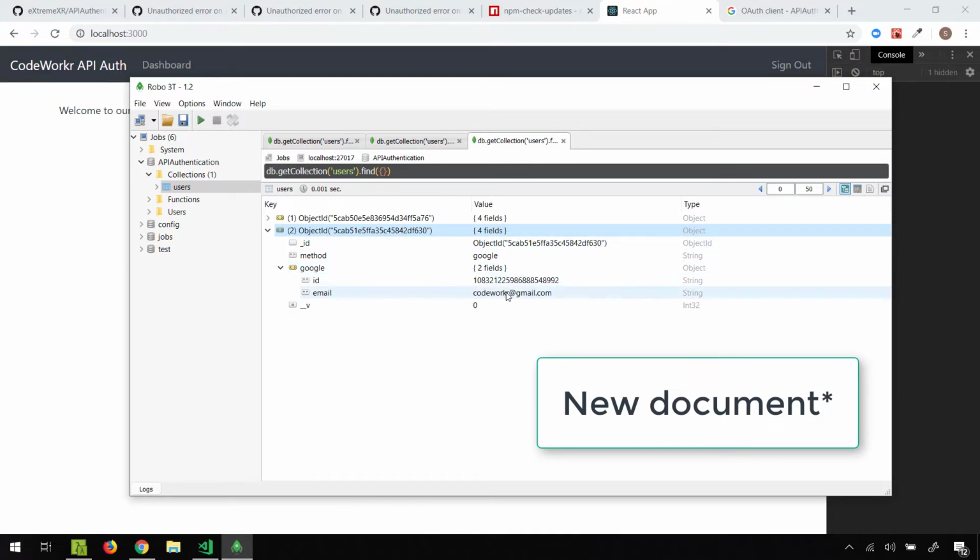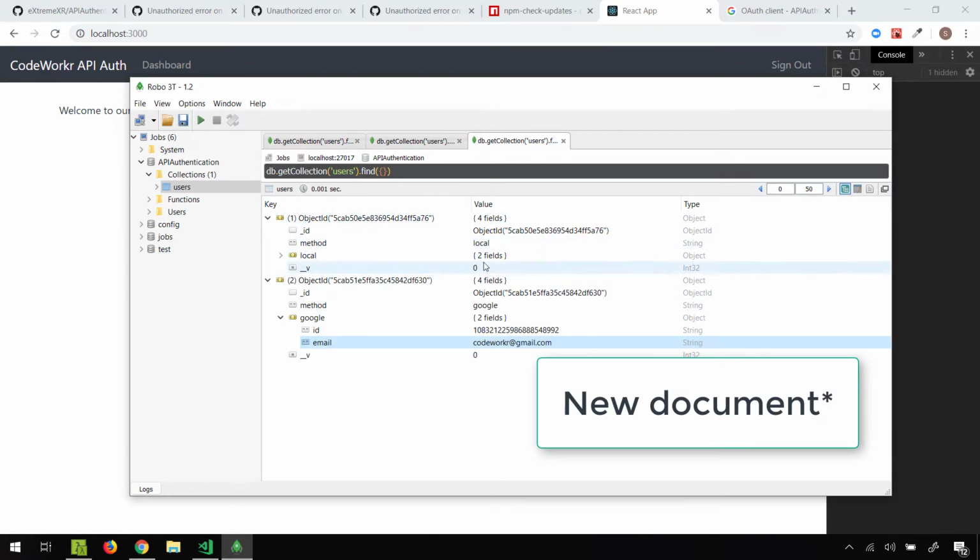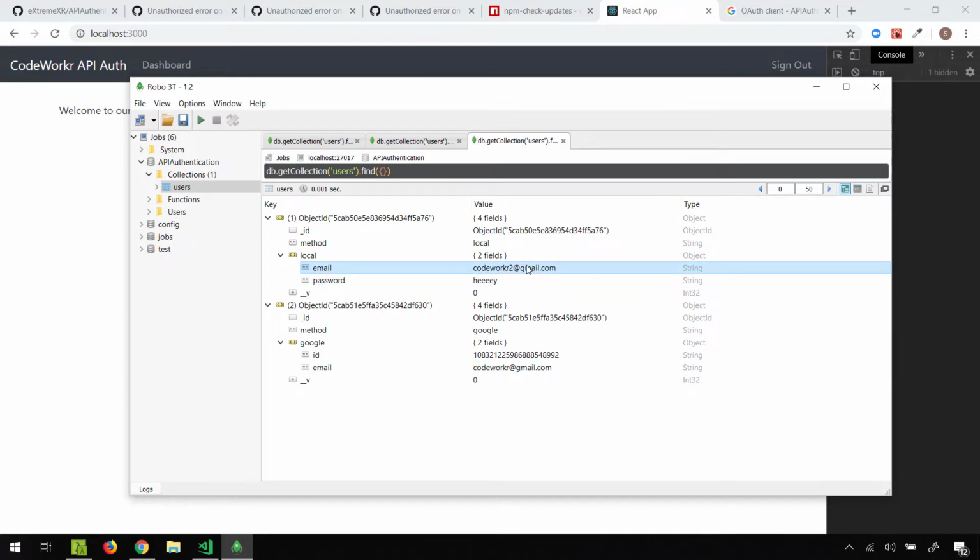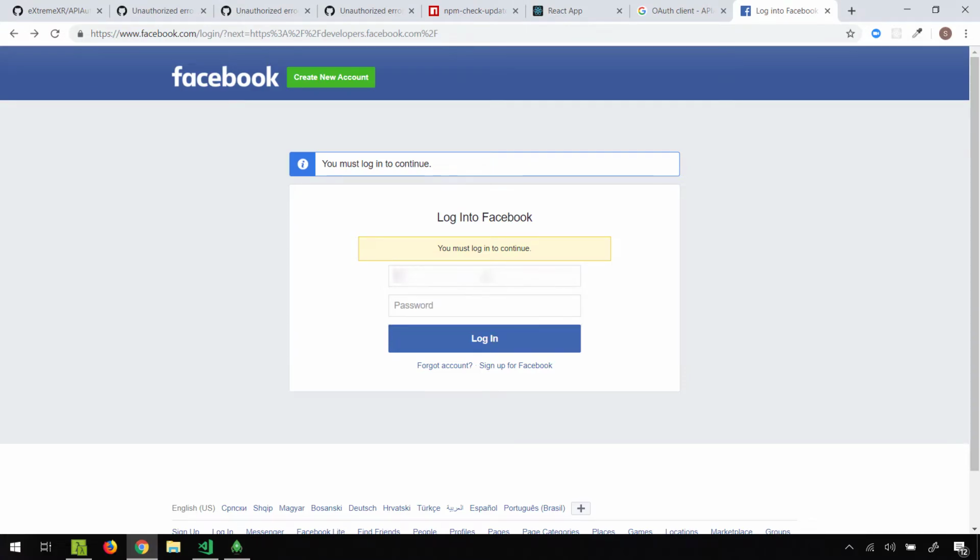And now of course we've got a new collection. This time even the email doesn't match because I've edited it over here, if you remember. But even if I didn't do that, we would still end up with a new record, which is something we want to fix in this series. But yeah, Google is working for now, and then I'm going to test Facebook, and let's see if that one is going to work.